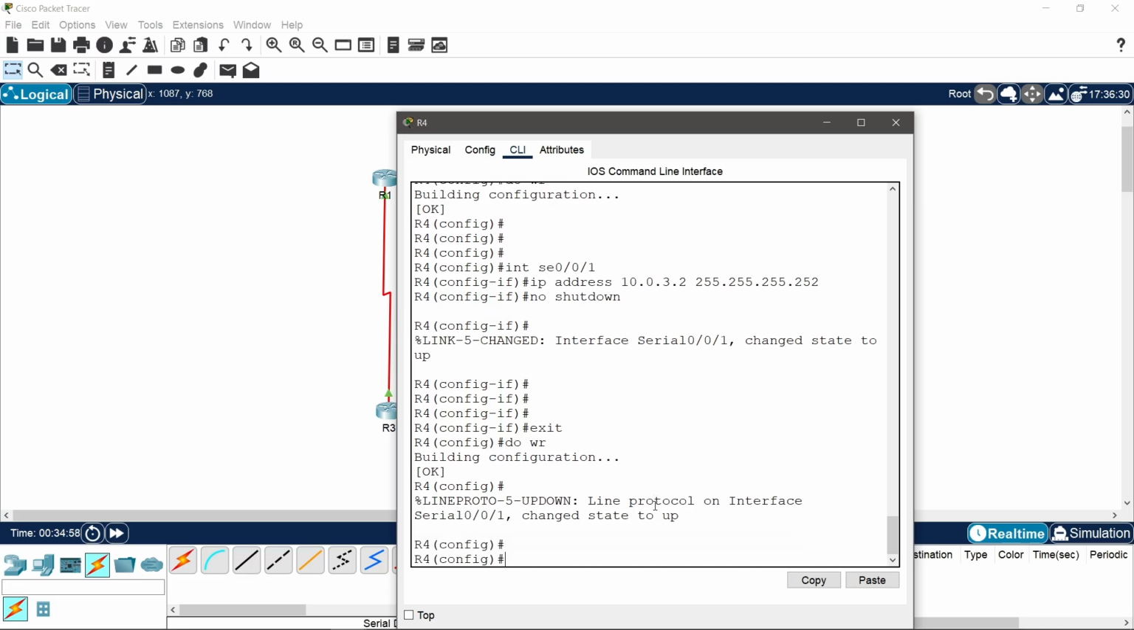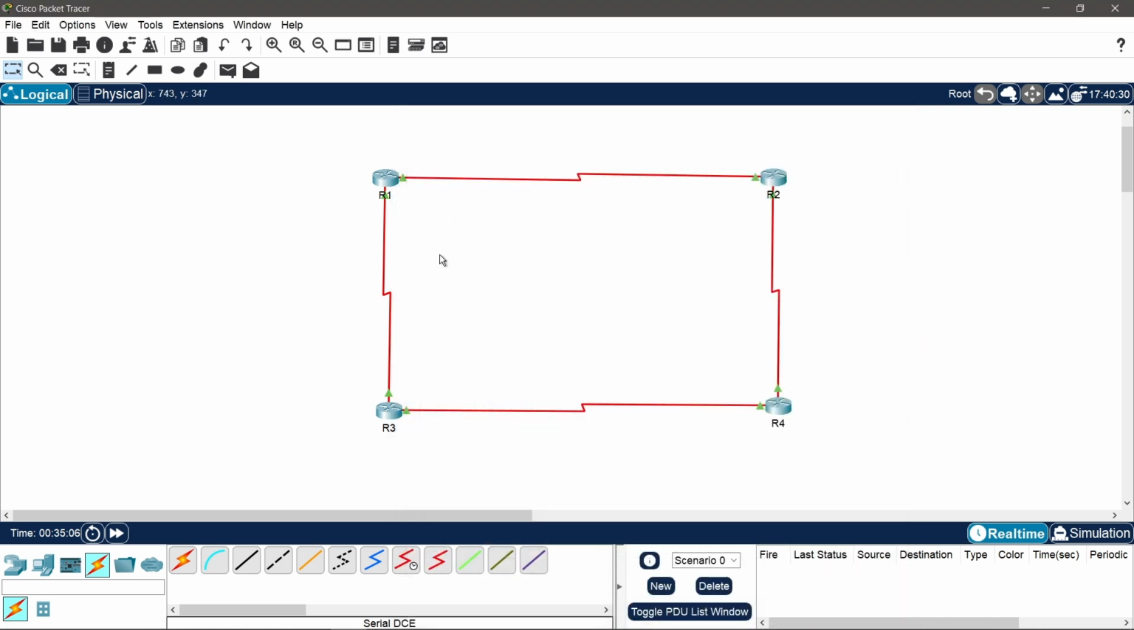We are done. We are done with the serial interfaces. Maybe we are done with the whole work. Now let's add the PCs. Yeah, first let me check.